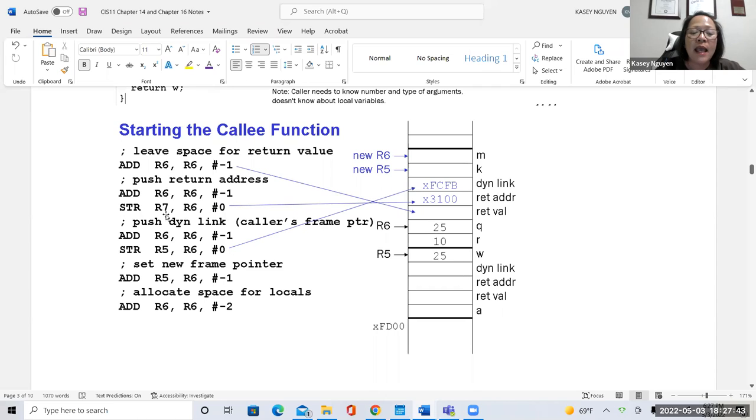Okay. And for the dynamic link, because this is your caller's frame pointer, that's how we're going to pop off the activation record again, because we're moving register 6. So we're going to subtract it again with -1. And then we're going to store it to register 5, because register 5 is a pointer to your data value.